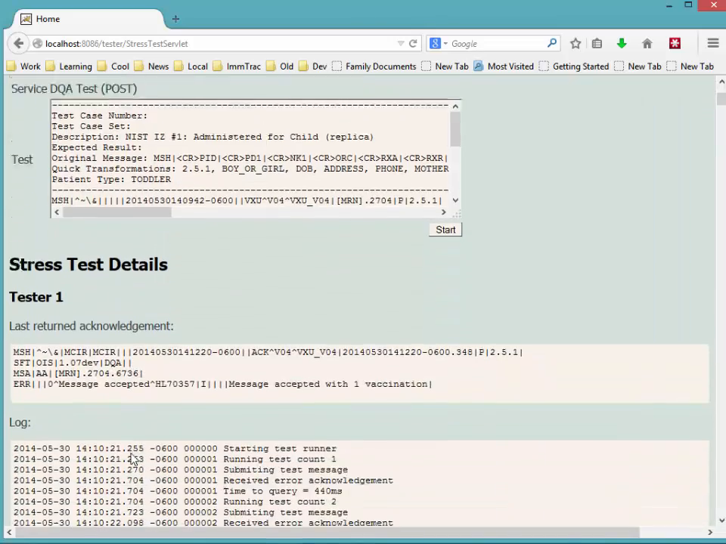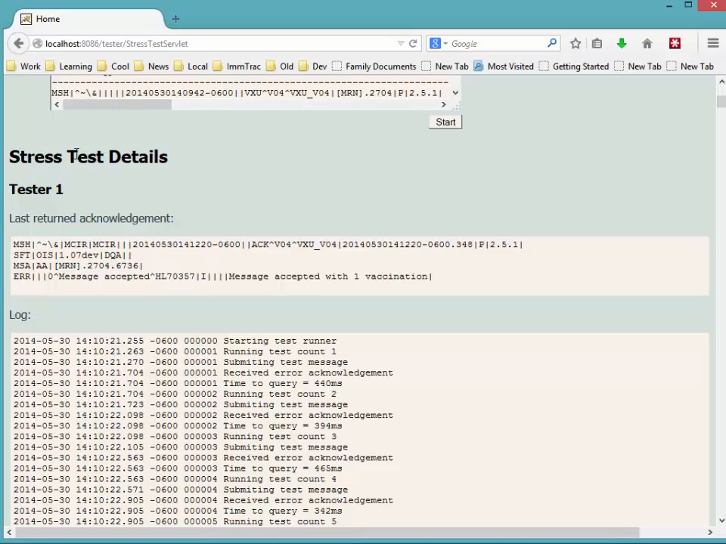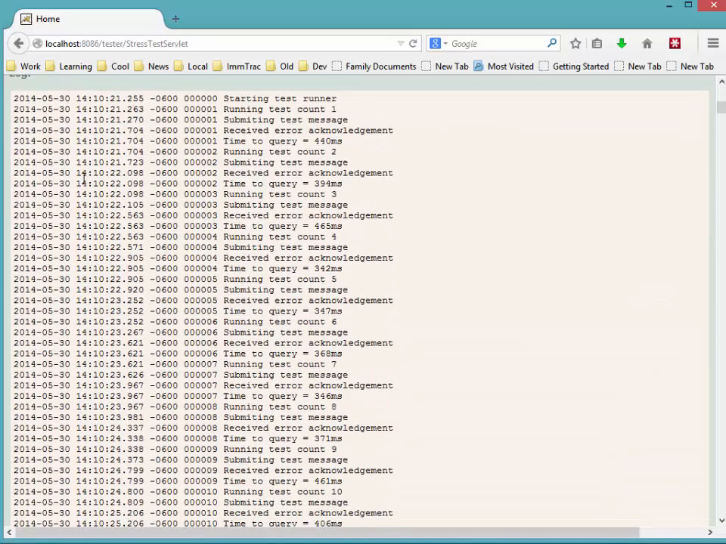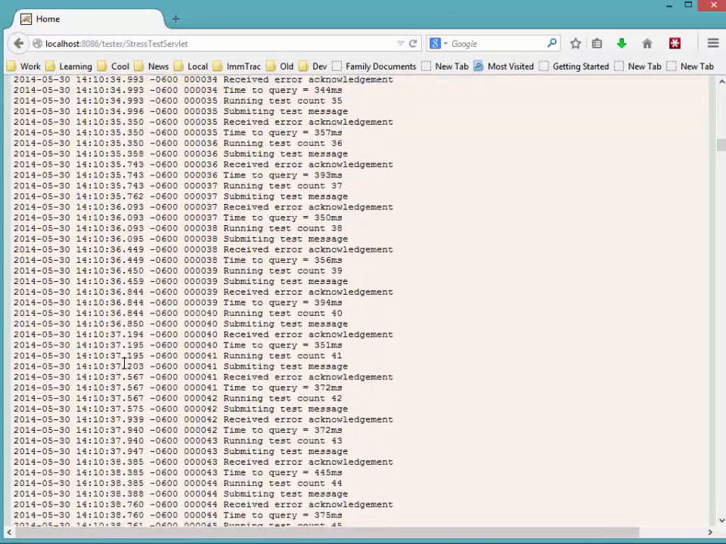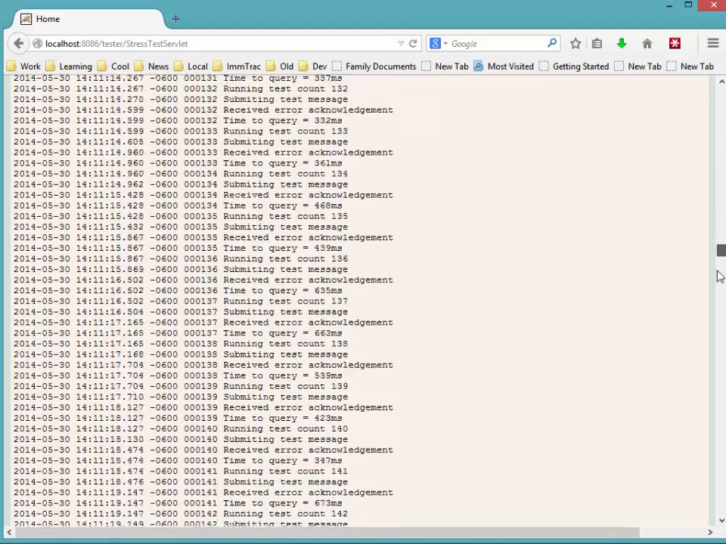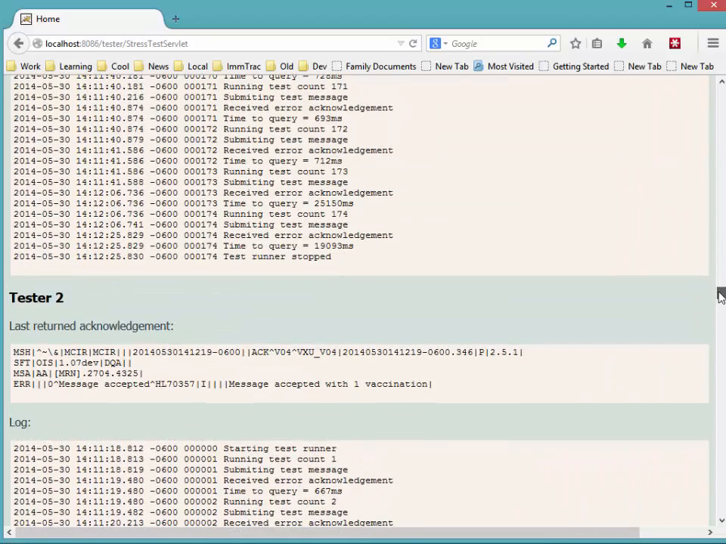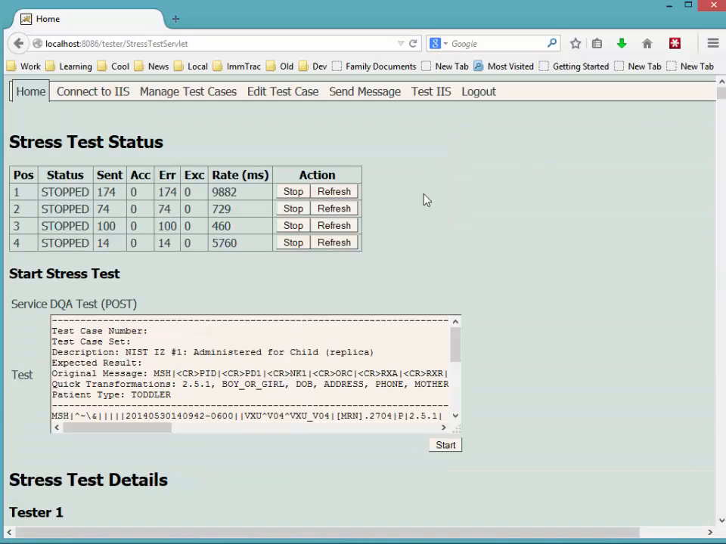You can also see some of the details down here. Stress test details, the first tester. This is the last acknowledgement that it returned. Here's a log of what it's doing. Timestamps for all of those. So you can see the details for that one. And then here's tester 2, same thing. Gives you details of how it's running and detailed logs. And that is how you can use the IIS HL7 tester to see how fast your interface responds to multiple requests.